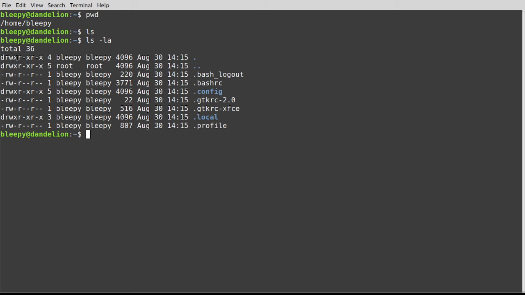The next is the group that owns it. And then the last section here is everybody else. Another way to think of this is the user, this is the group, and this is other. So user, group, other. We can see here that each of these says it's bleepy, bleepy, and then a number, right? So what does that mean?